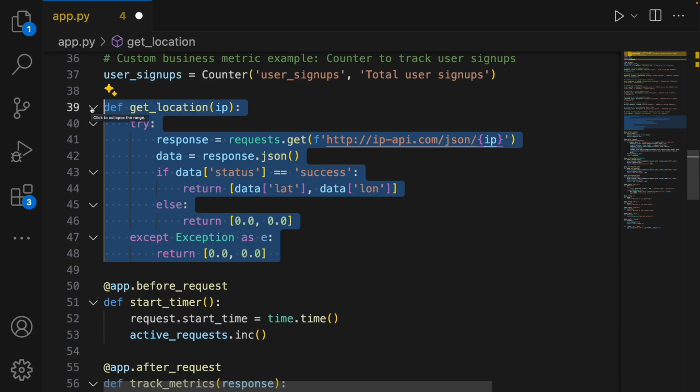Then down over here, we define the getLocation function, which is a helper function which uses the IP API service to fetch the geographical location of a user based on their IP address. And this data is logged as metric in Prometheus.